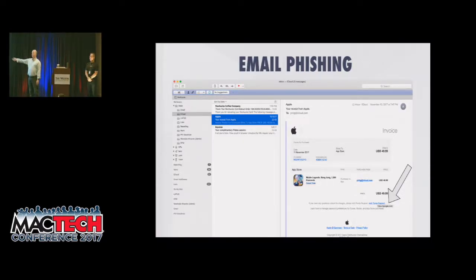This was last week. And so this one actually is probably too good for its own use, because it's going to fool people who will never fall for the next step. It's only the first click, right? But this is email phishing, right?